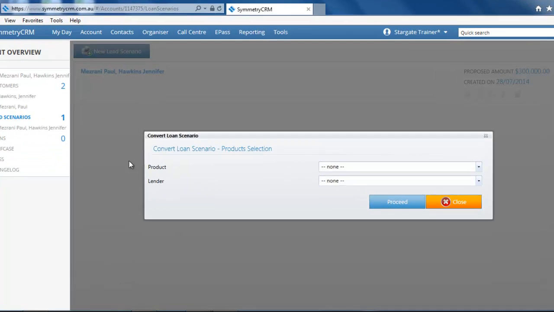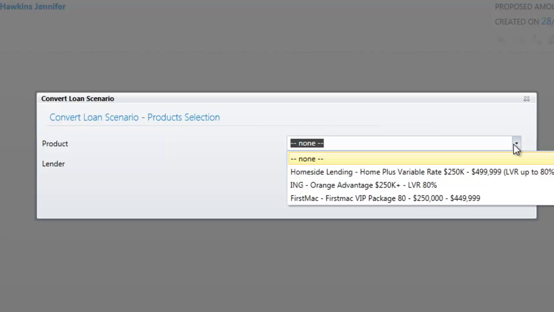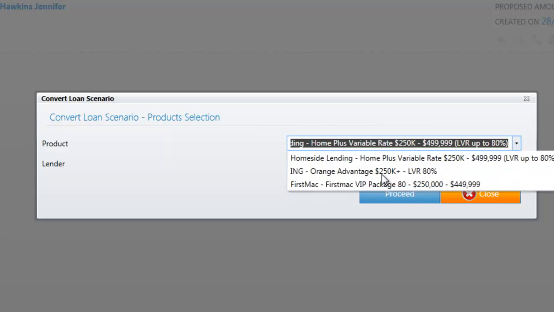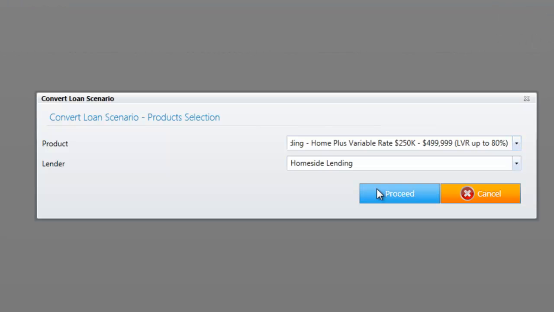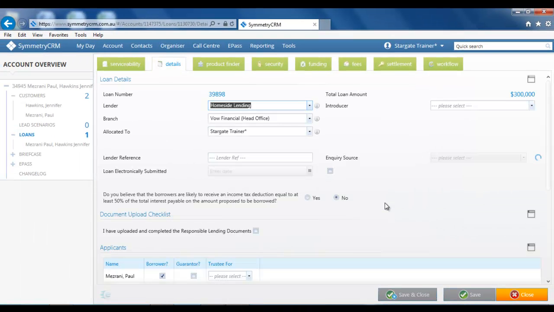Now, because I saved my comparison, rather than trying to find the lender and product that I compared with, I can just select the lender and product from my product comparison list and choose whichever lender was acceptable or chosen by the client. Once you've converted the lead to a loan, there's only a few fields that need to be filled out in order to allow for electronic lodgement.